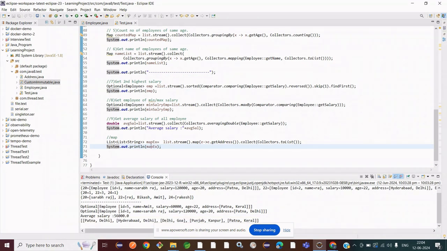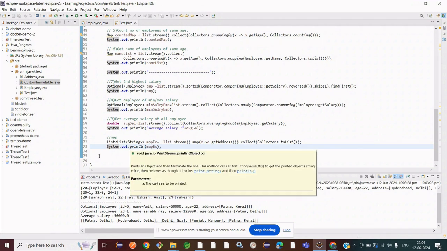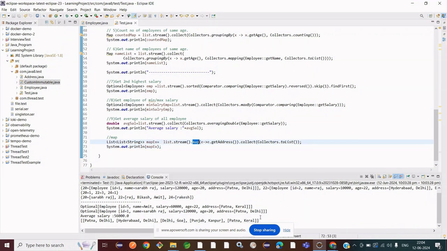So in case of one-to-many mapping, if you are using map, then we'll get output like this, that means the list within list. If you want to flatten, that means you want to print all the addresses in one array list, then in that scenario we can use flatMap. Our output will be only one array list, and then all the addresses will be there, like Patna, Delhi, Hyderabad, Delhi. All the repeated ones will also be there, and we'll also try to remove those repeated ones.